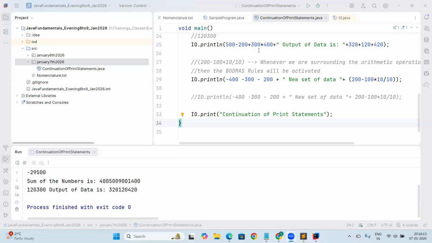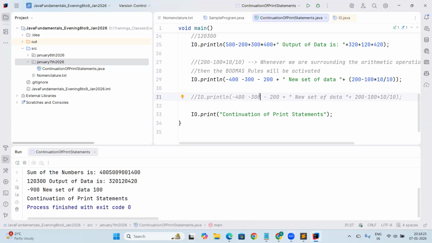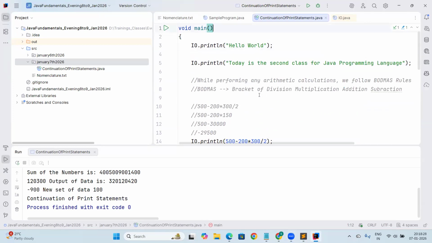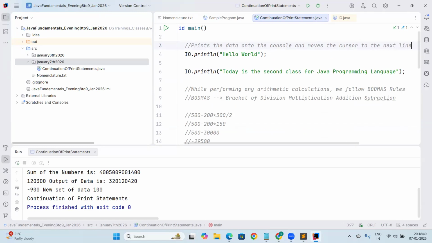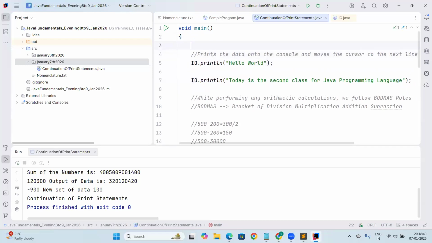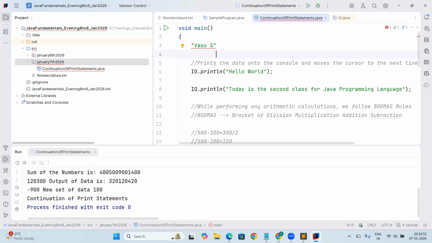It will print on the next line. Same line, because before it is a println. After printing, the cursor will move to the next line. So the behavior of println is that it prints the data onto the console and moves the cursor to the next line. For suppose I have the name as Vasu S, I will print this data, then the cursor will go to the next line like this. Is this clear, everybody? Yes, sir.